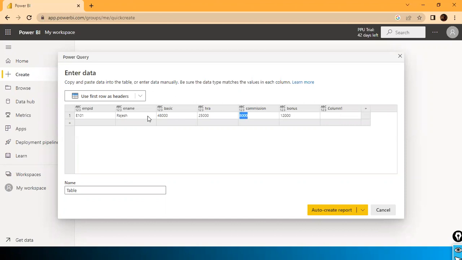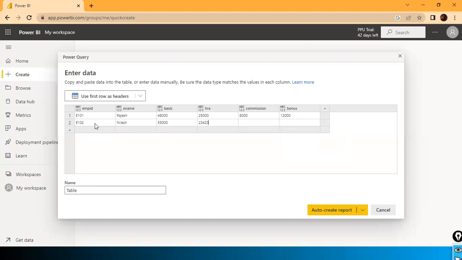Then I don't need this column here, so I right click on it and delete it. Like your Excel sheet, in the next row, E102, I say Nilesh, with some values just for the sake of this. Now you have the option to name the table. Here I say emp sal as the table name, and then auto create report. When you click on this, let's see what happens.